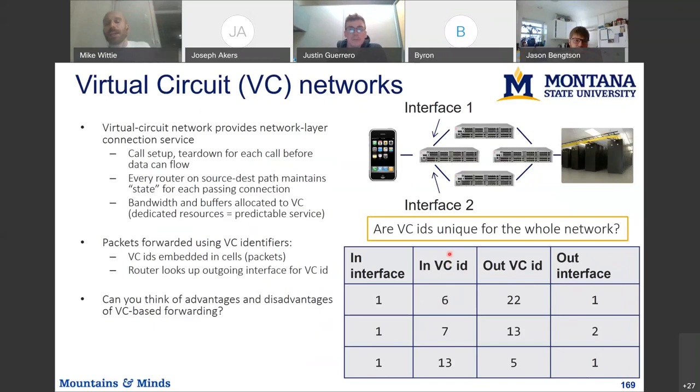For example, if we have a packet coming in on interface one, and it is identified by virtual circuit ID 6, we're going to take that packet, rewrite its virtual circuit ID to 22, and then forward it out interface one. So the virtual circuit number can switch at each router. The row in this table is again set up during virtual circuit setup and negotiation, but you can basically differentiate flows based on where they're coming in and the virtual circuit ID.